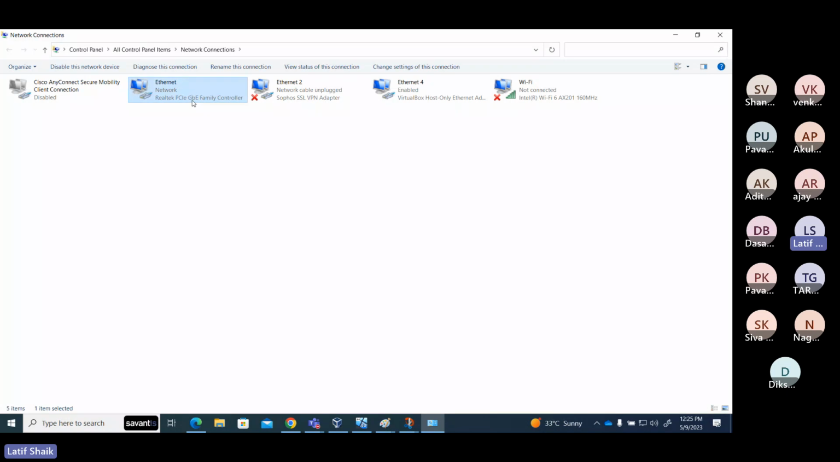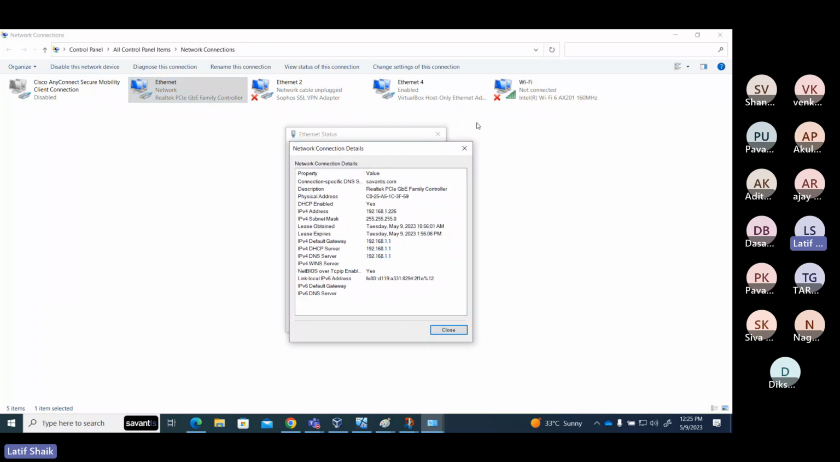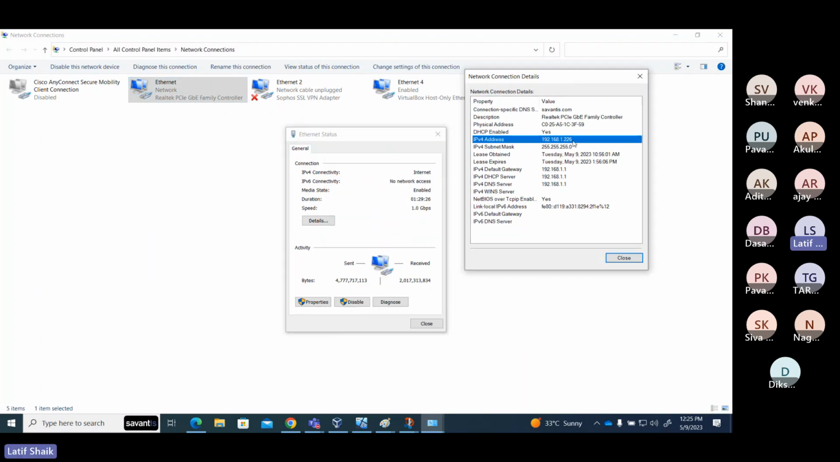So I connected with a wire. This is the wired connectivity. Okay, so this is my IP address, 192.168.1.226 is my IP address. This is my DNS server address.